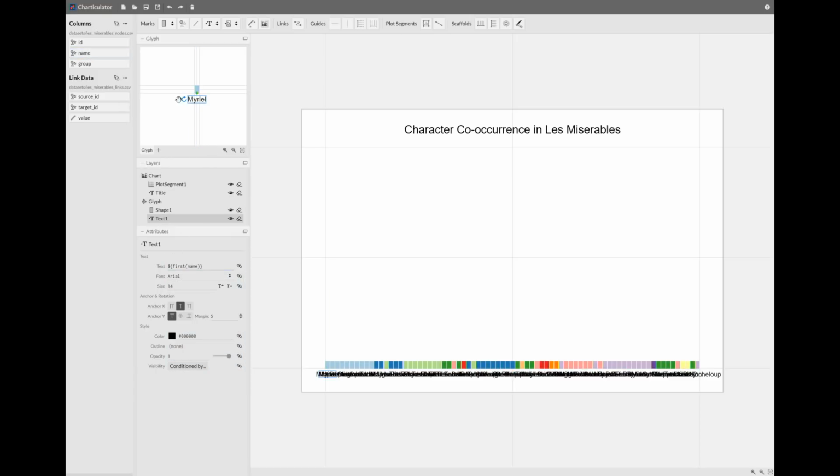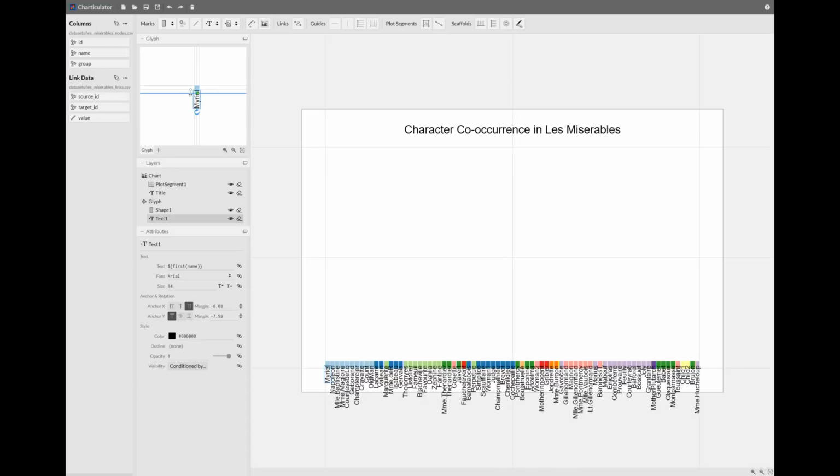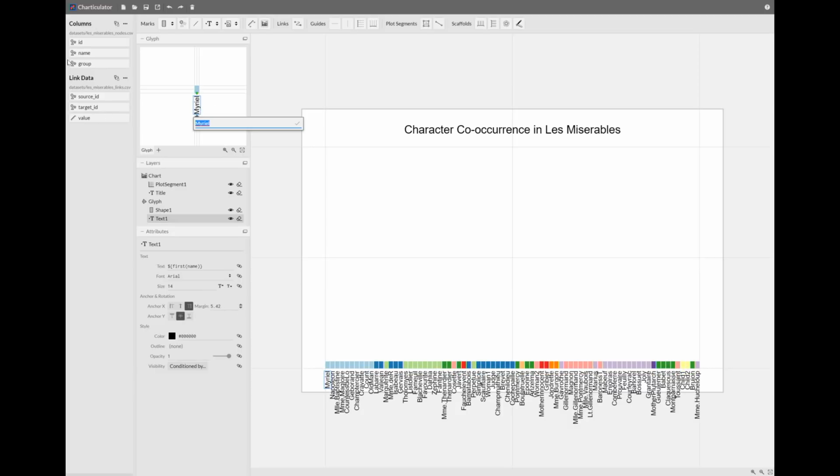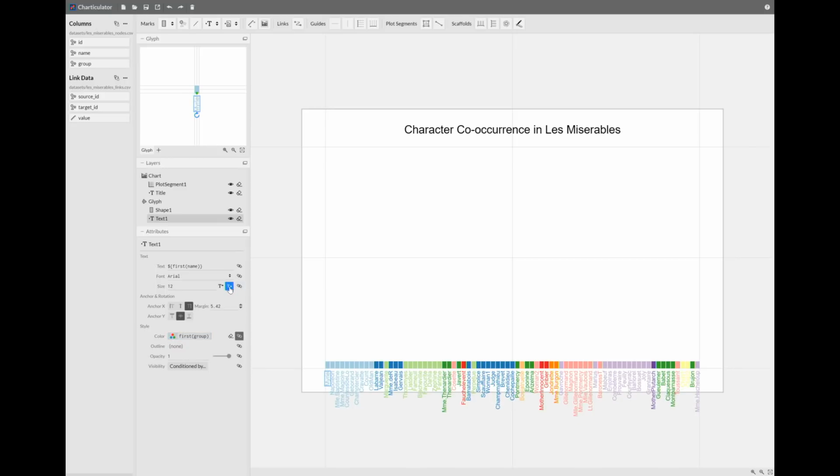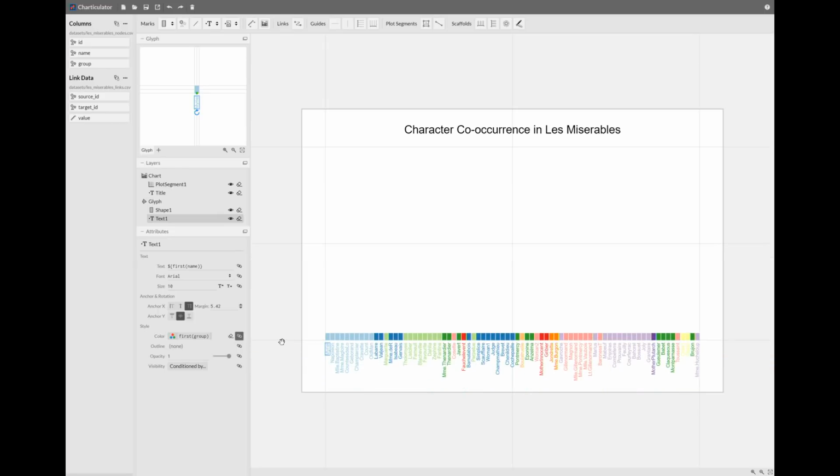And it's horizontal, so I'm going to just rotate it by dragging the rotate handle, and then move it a little bit to the bottom. And I want to use the same color again. And the font is a little bit too large. I can reduce the font size and adjust the margin at the bottom. And now I need to add a link. This time I'm using the line style link and connecting them by the link table.